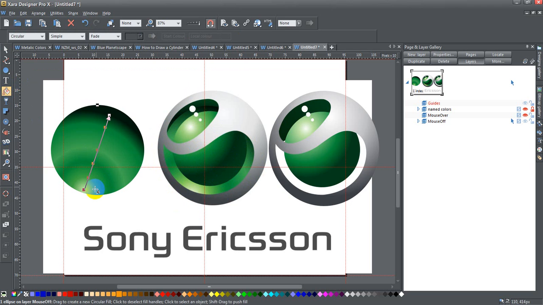I went ahead and looked at that and gave it a circular fill, added a few nodes along the way, and used my color picker to pick the colors out of this particular shape. And that's how I ended up with this one.